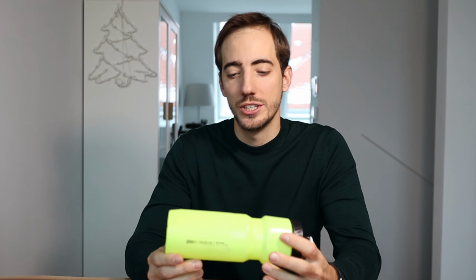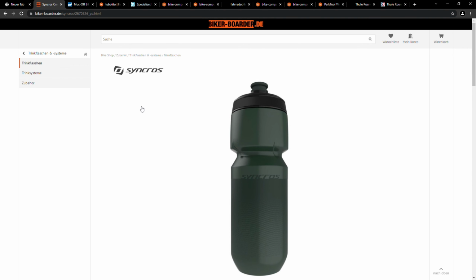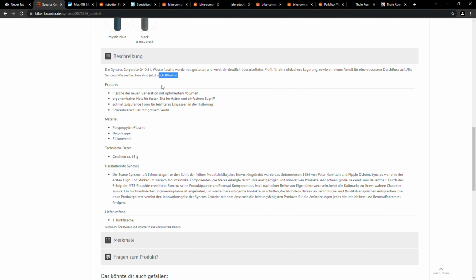As a first item, we do have a water bottle. Cheap, light, although an essential. For the water bottle, I would recommend getting a BPA-free water bottle. BPA, that's a softener which reacts bad with your body. So you want to make sure you don't have that in your bottle. Here we have the Synchros bottle and it says over here BPA-free, so we're good to go.